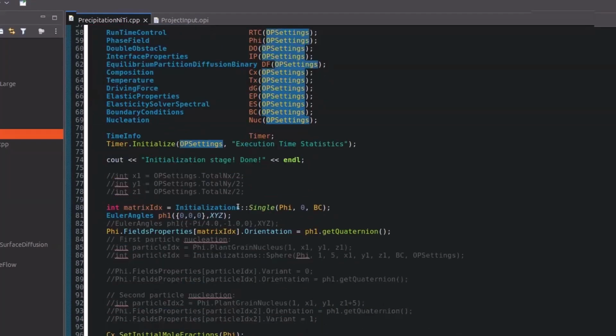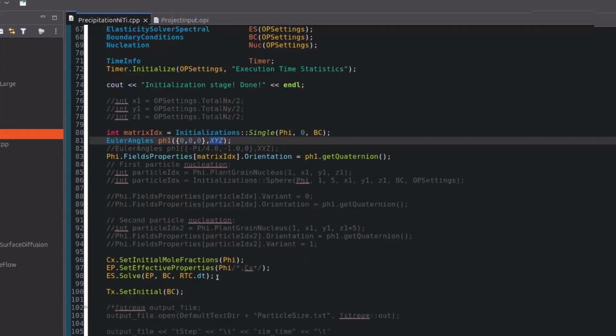Then we move to the initialization settings, where we use one of the initializations where we just put a single phase, which is the B2 matrix phase. It has index 0, and we give it an orientation similar to the frame of reference. Orientation can be given, for example, here in Euler angles, and you can select the convention of your convenience. And this is how we start.